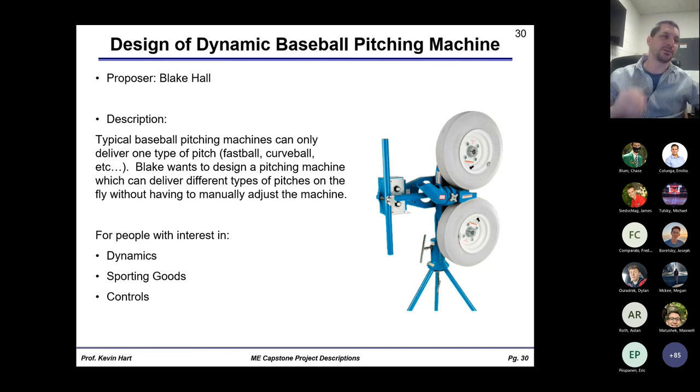But not only can it throw those pitches, it's dynamic, so it can pitch a fastball, and then the very next pitch, it can do a curveball without you having to manually adjust the machine. So if you're interested in a lot of dynamics in this, sporting goods, controls, maybe consider this project. I would guess that the prototype that you make is probably not going to be the full-scale pitching machine. It might be a smaller scale, like a tennis ball pitcher or a ping pong ball pitcher or something with the same concepts or ideas, but still could be kind of fun.